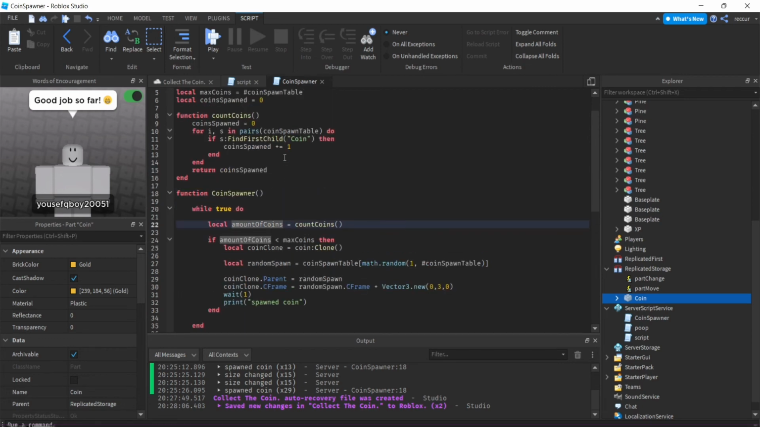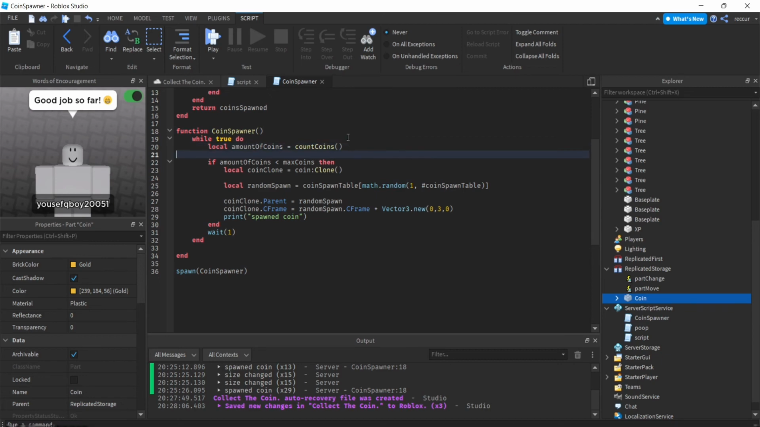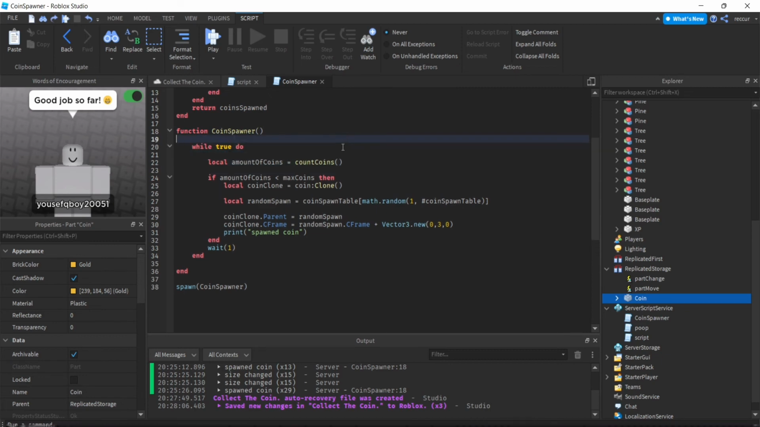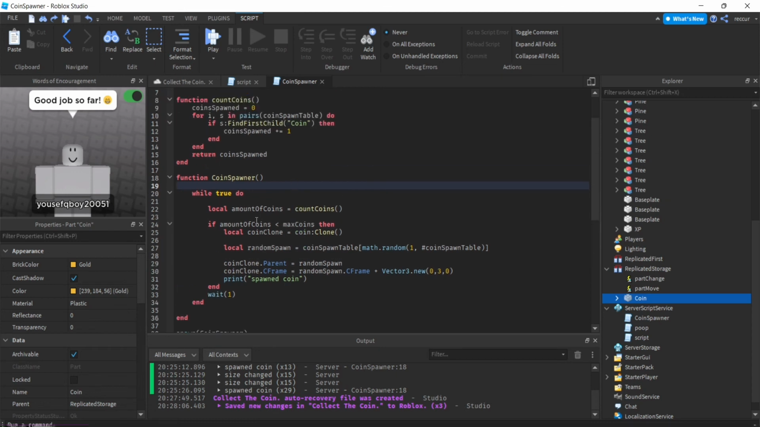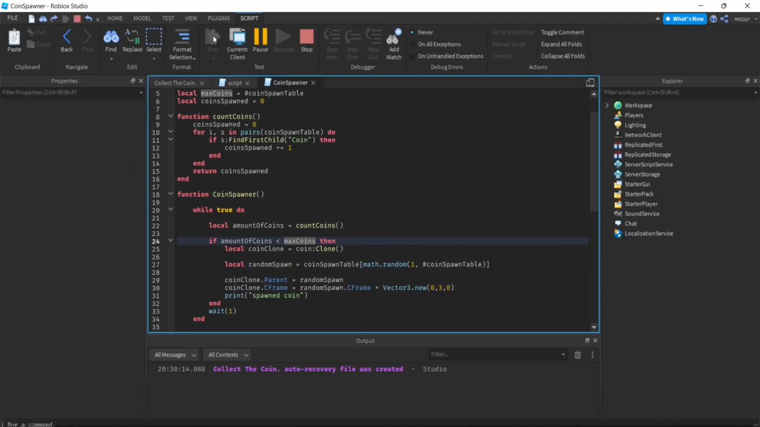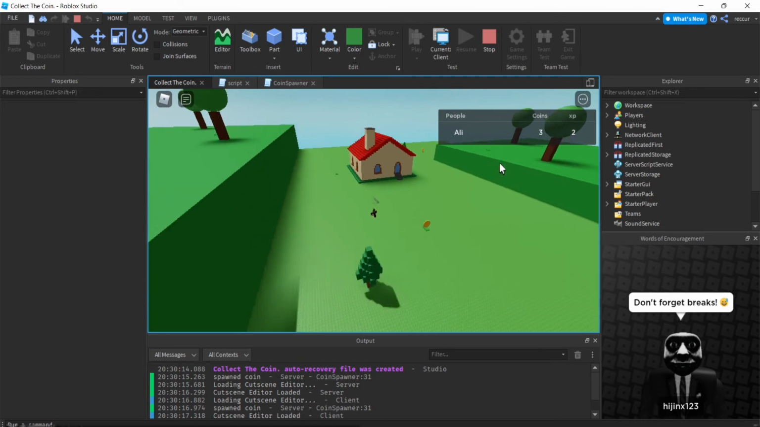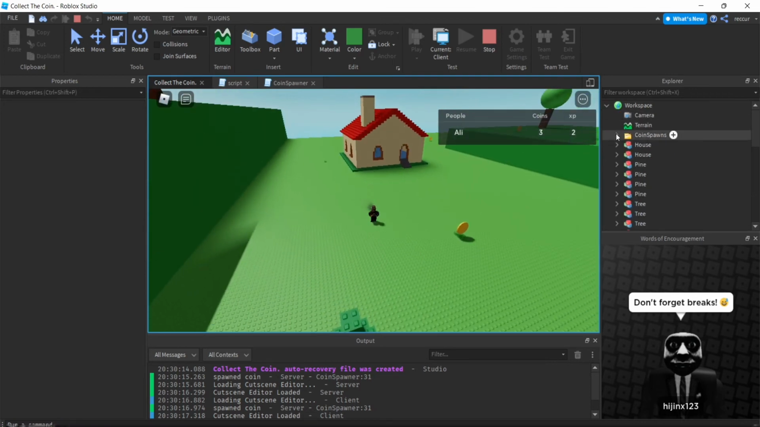I think this should work actually. Put this wait outside actually. I mean, we don't have to do that, but whatever. Let's see here, and it should work perfectly, unless I'm dumb, I don't know. All right, so it's spawning, it's working. Let's see how many will it spawn.